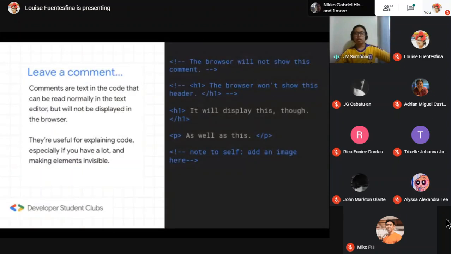So, leave a comment. Comments are text in the code that can be read normally in the text editor, but will not be displayed in the browser. They're useful for explaining code, especially if you have a lot, and for making elements invisible.